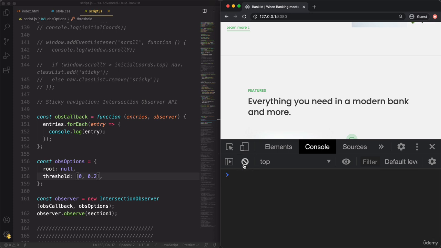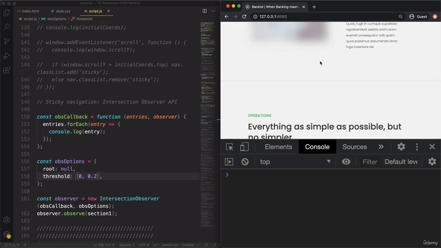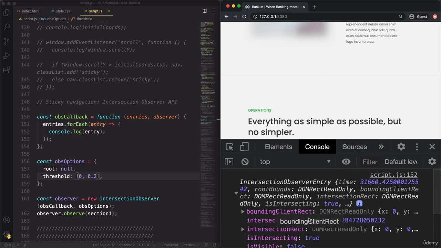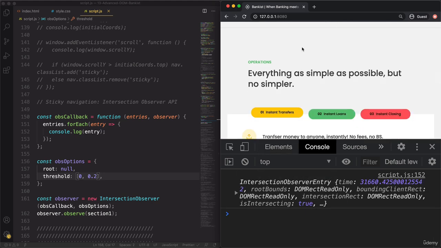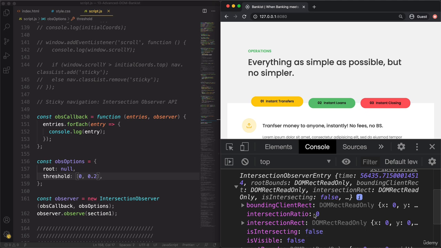Let's just clear this and keep scrolling. And so now this section is almost scrolling out of view. And you see, we now get this 20% here. So a bit less than 20%. And as we keep scrolling, then as this line hits here the top of the viewport, we should get another one, which is when this 0 here is again reached. So let's try that. And indeed, here it is. So we are back to intersection ratio at 0, and the element is no longer visible.